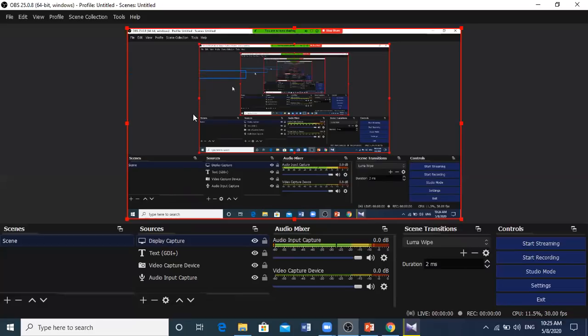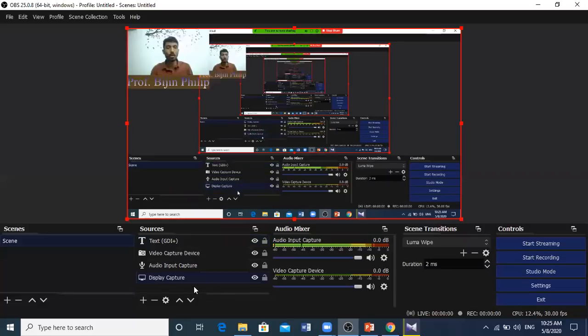So what you have to do is, this display capture component is on top of the sources. You just take that and keep it at the bottom. Now all the component settings are done, so you can start recording the video.